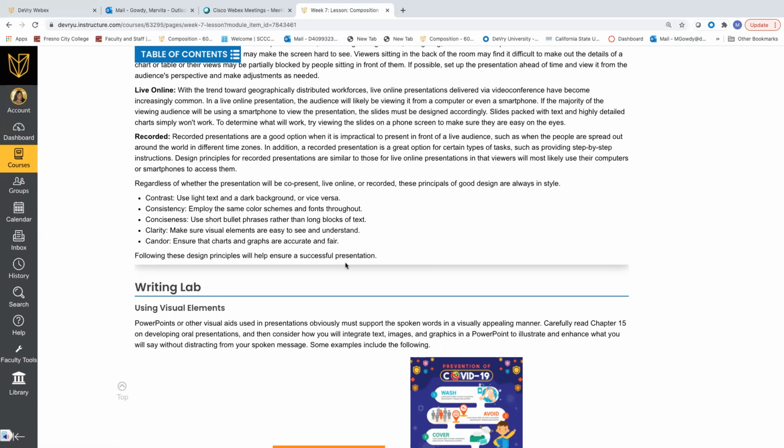Conciseness: use short bullet phrases rather than long blocks of text. We went over this and we will continue to go over this because it is very, very important. You do not want to litter your screens with a lot of text, a lot of words. You want to use very few words and short bullets.